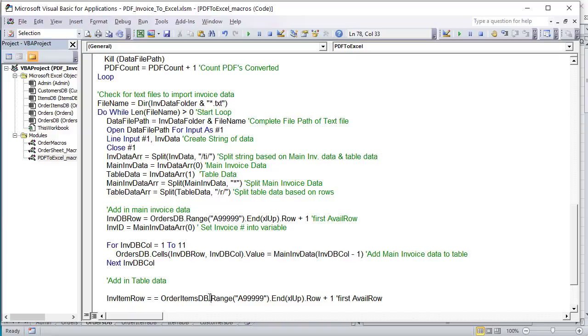To make sure you got the name right, you just add a dot here and make sure the IntelliSense comes up, and it does. Okay, good. So that's our first available row. We only need one equals there. So that is our first available row inside our items database.